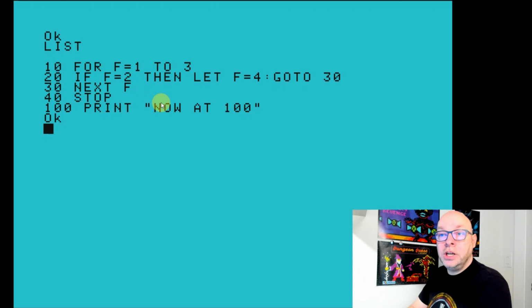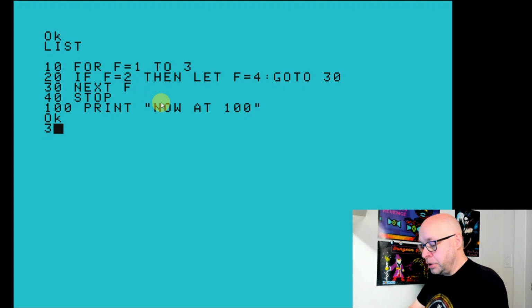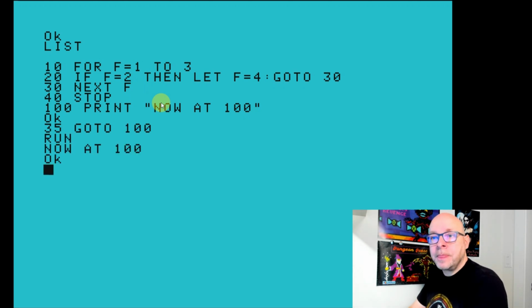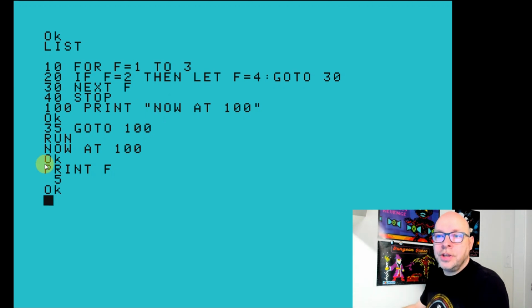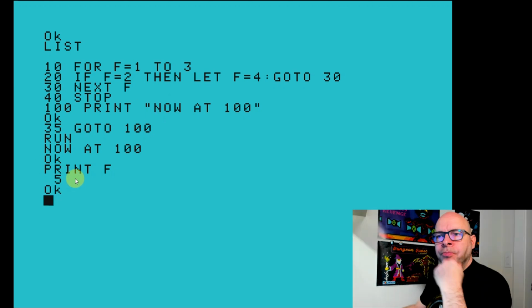If you wanted to here, you could add a go to statement after the for next loop. For example, at line 35, you could say go to 100. And if we run this program, it performs exactly the same as the previous program did, but now if we print our loop counter variable, print f, you can see it's now at a value of 5.